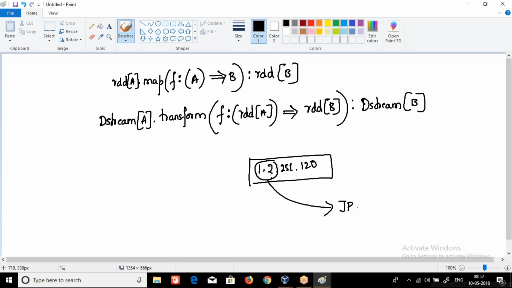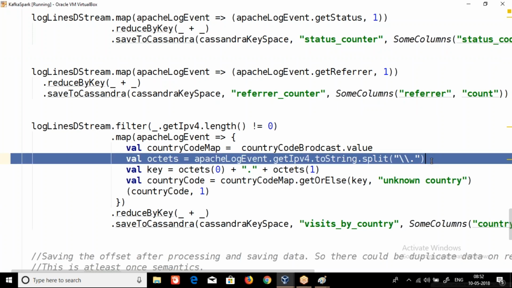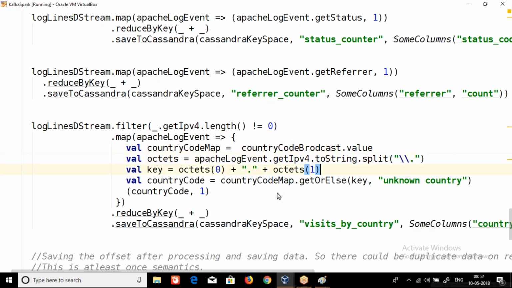Now how do I get the first two octets? We have to just split it by dot. That's what I am doing here. Split it by dot, you get the octets. Octets is an array now. You take the first octet, then concatenate it with a dot and the second octet. That will be your key.